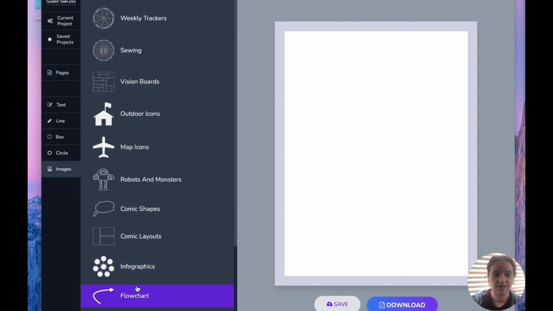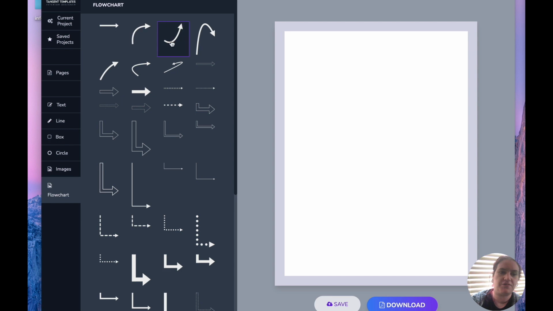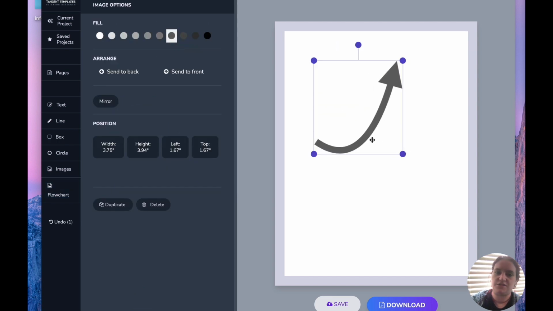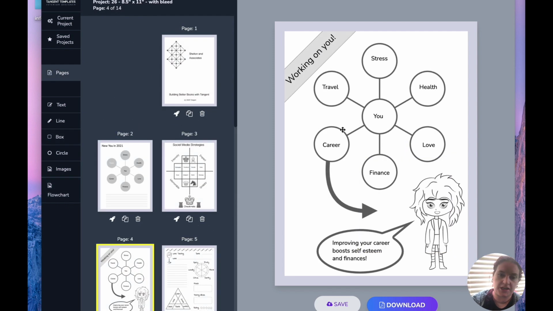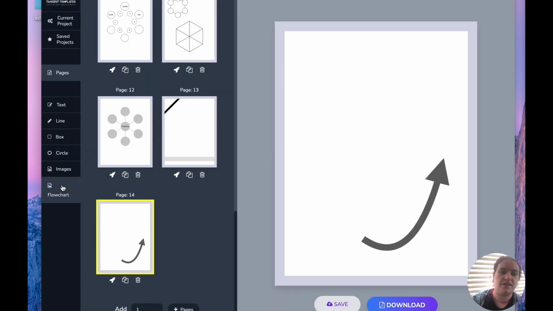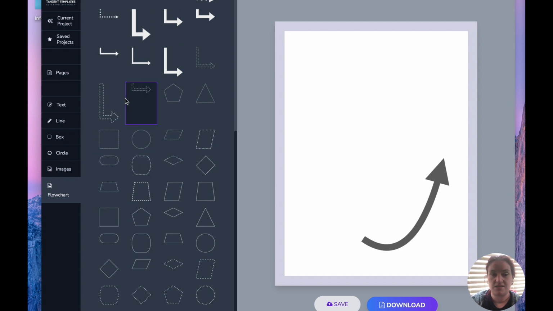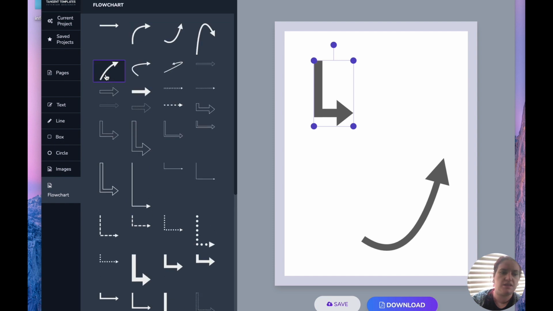So lastly, we also have another folder here that's called Flowchart, and this is pretty self-explanatory. It is a whole bunch of shapes. There's solid, dotted and dashed shapes here, and a whole bunch of arrows. And you don't have to use these for flowcharts. You can use them for all kinds of different designs. You can see in the pages here, I used this arrow there to point to the girl. So you can get really creative with how you use these arrows. They're really easy to add to your designs just to draw attention to specific things. So that's Flowchart. It gives you all these arrows.